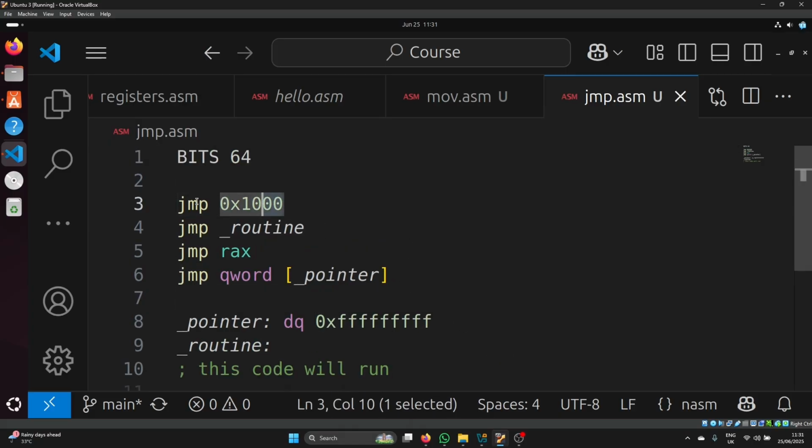So it is important to note on line 3, this is a relative jump, okay, 0x1000. It'll jump to that relative address, relative from the RIP register, which represents the current address of the instruction that's being run. Same for routine, this is relative addressing, okay, so the assembler will replace routine with the relative address to the routine. And line 5 and 6 are absolute addressing, okay. So the RAX will hold the absolute address and the pointer will be the absolute address.